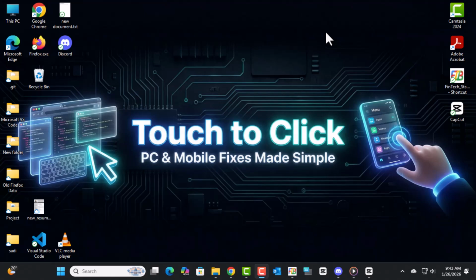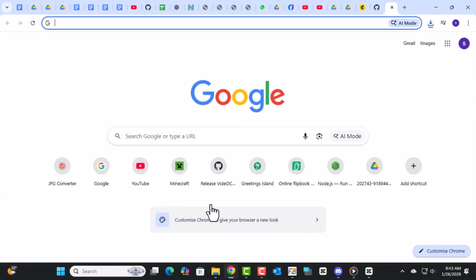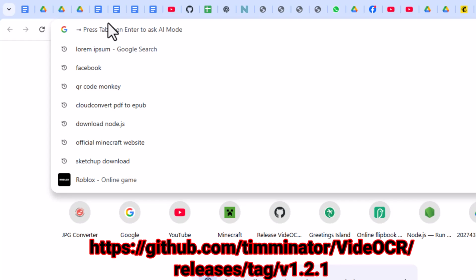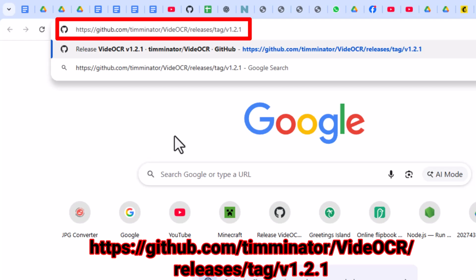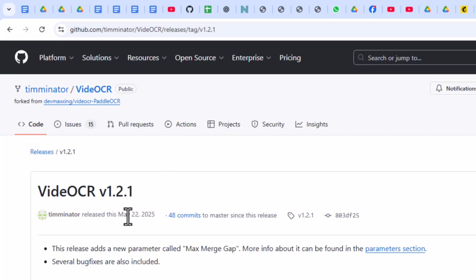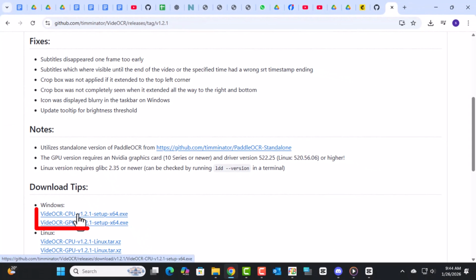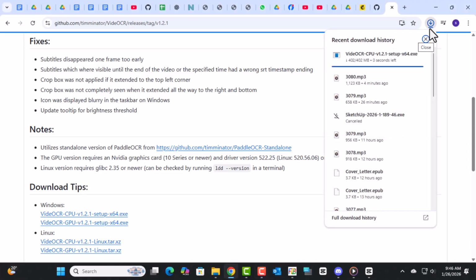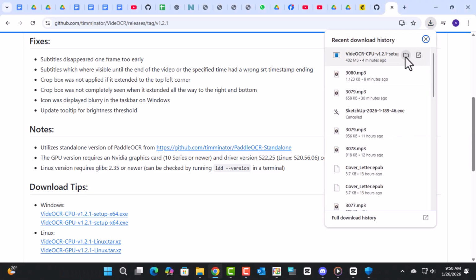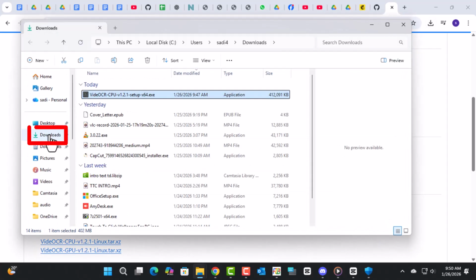Let's get started. Step 1, go to any browser, type or paste GitHub.com/terminators/VideOCR/releases/tag/v1.2 and click the download link provided there. You'll see options for both the setup installer and the portable version. Choose the version that matches your system, either CPU or GPU, depending on whether your computer has a dedicated graphics card.